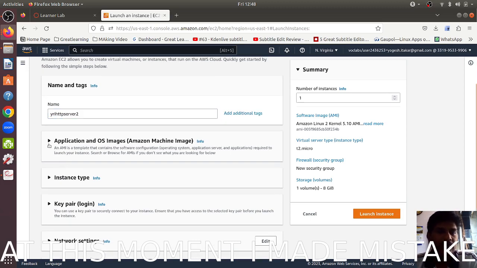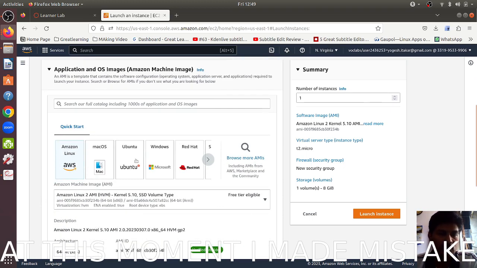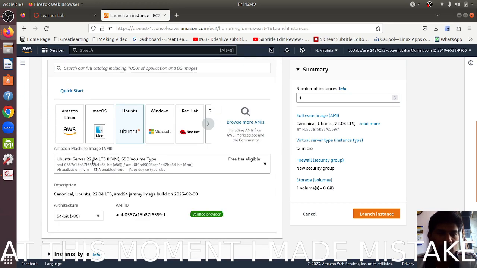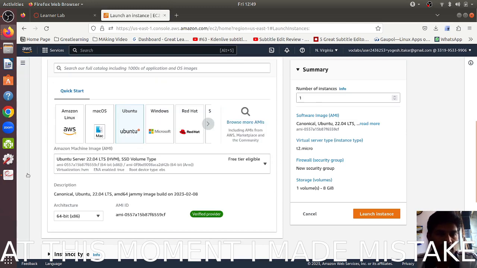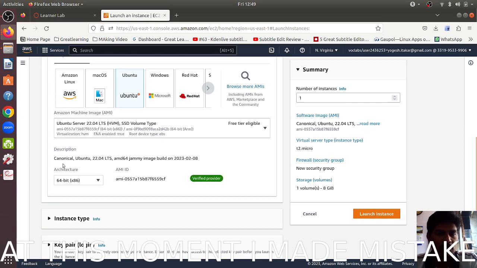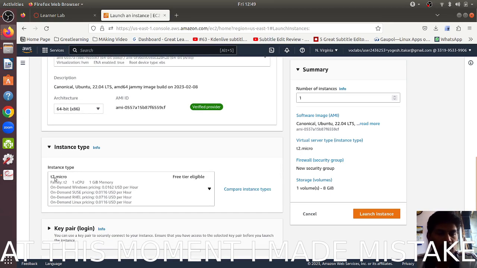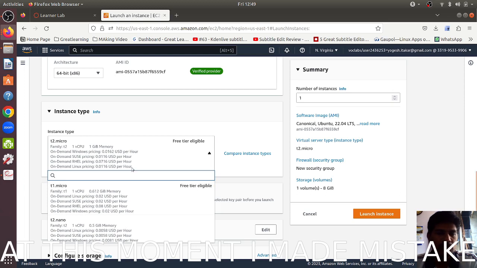Then go to the application and OS images. Here I'll select Ubuntu, and I'll keep this only. You can change the Amazon machine image from here if you want, and we'll keep this as it is. Then we'll go to the instance type. We'll keep it as t2.micro because this is for demonstration purposes only. If you want to change anything, there are different options available.